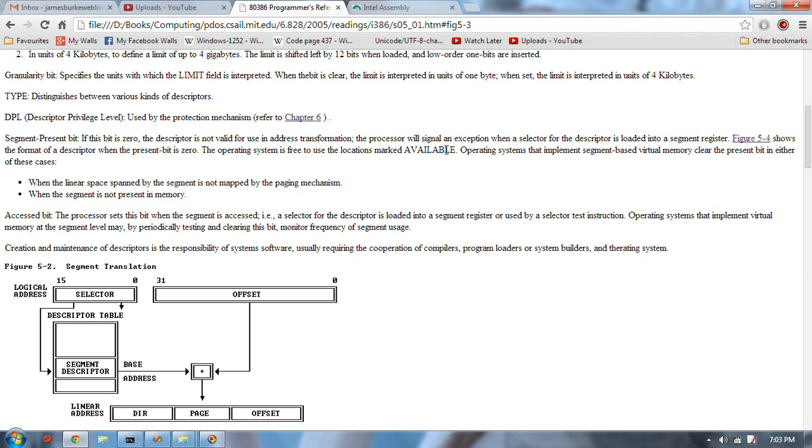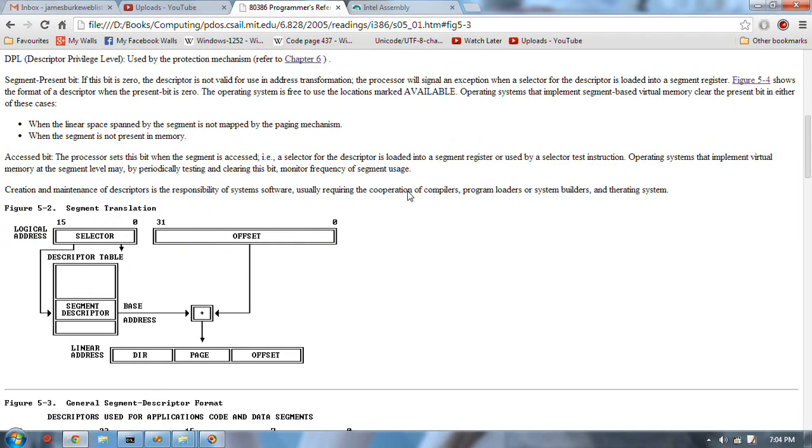So you can use things marked available. And now there's something called segment-based virtual memory, where the operating system, on purpose, clears the present bit, even if the thing is present, to cause an exception to occur. In that way they can implement memory paging, virtual memory, or it just might not be present.